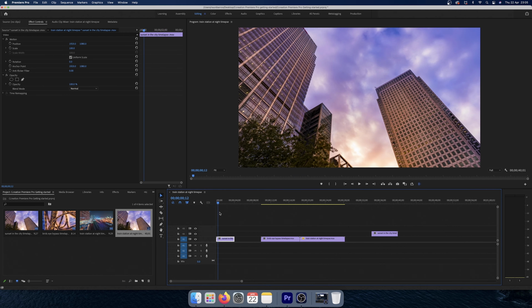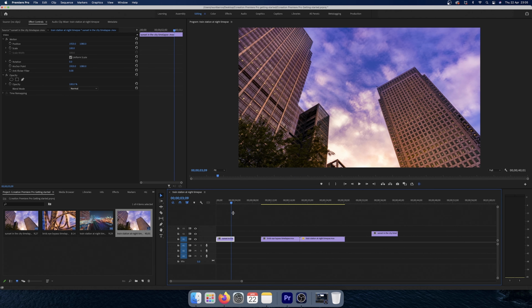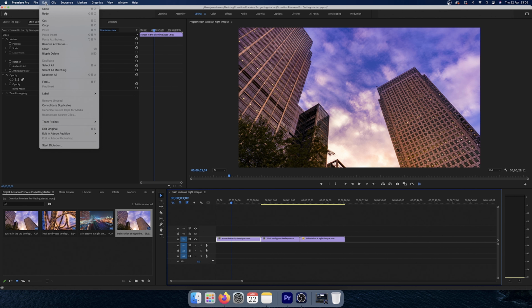And here you can see that the file has actually been cut in two. Now if you hold Command Z, it undoes, and if you press it again, it undoes it again. You can find the undo button here in edit, and you can undo and redo.